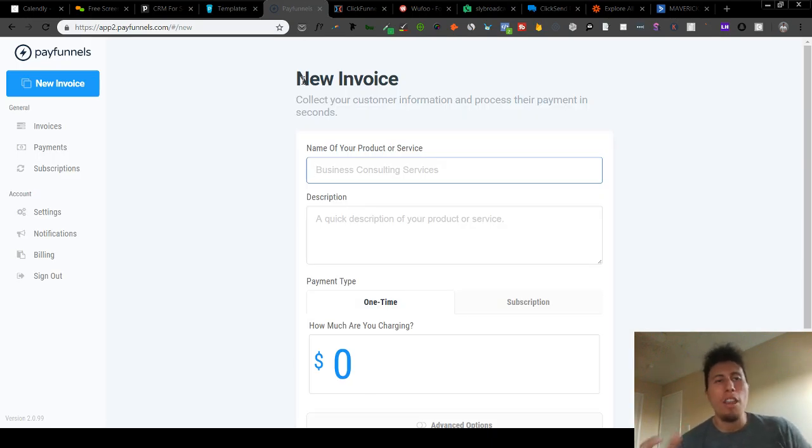What I use for taking care of payment is something called PayFunnels. I love this one. I used to do PayPal, and I did Square for a little bit, but I love this one because you get to set them up on a subscription where you can, for example, have a one-time setup fee. I'll show you how I do this really quick.